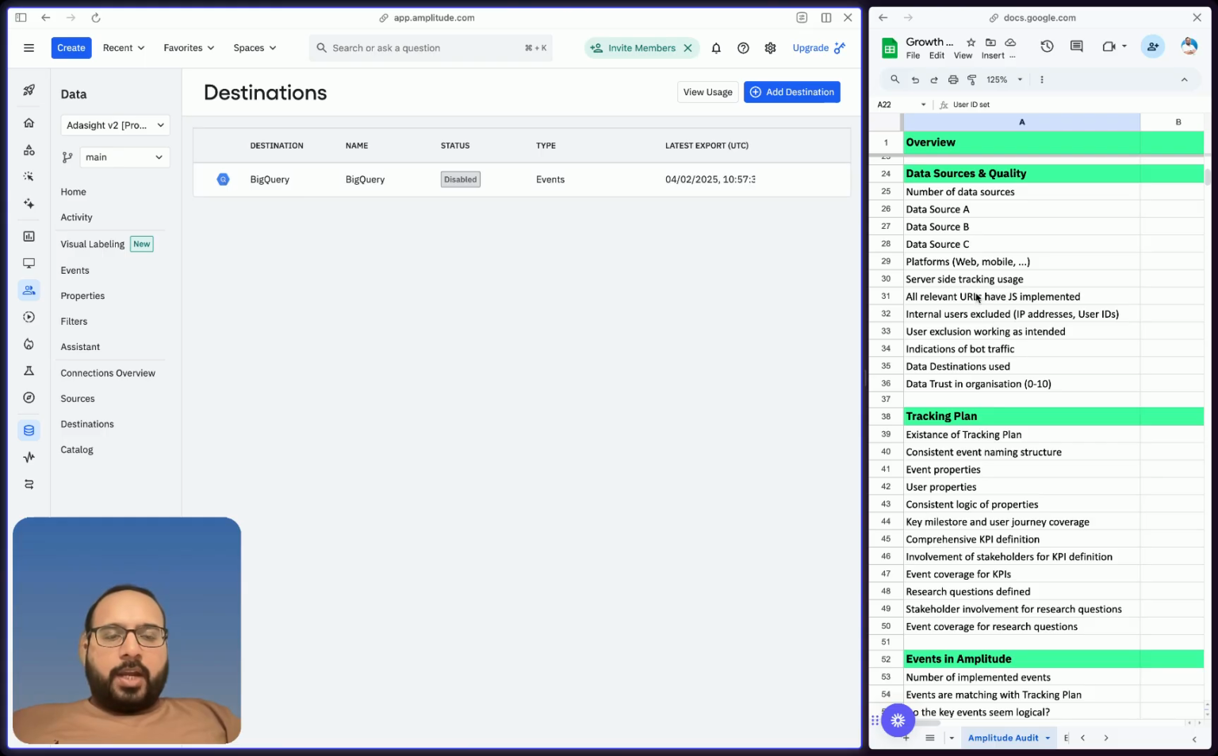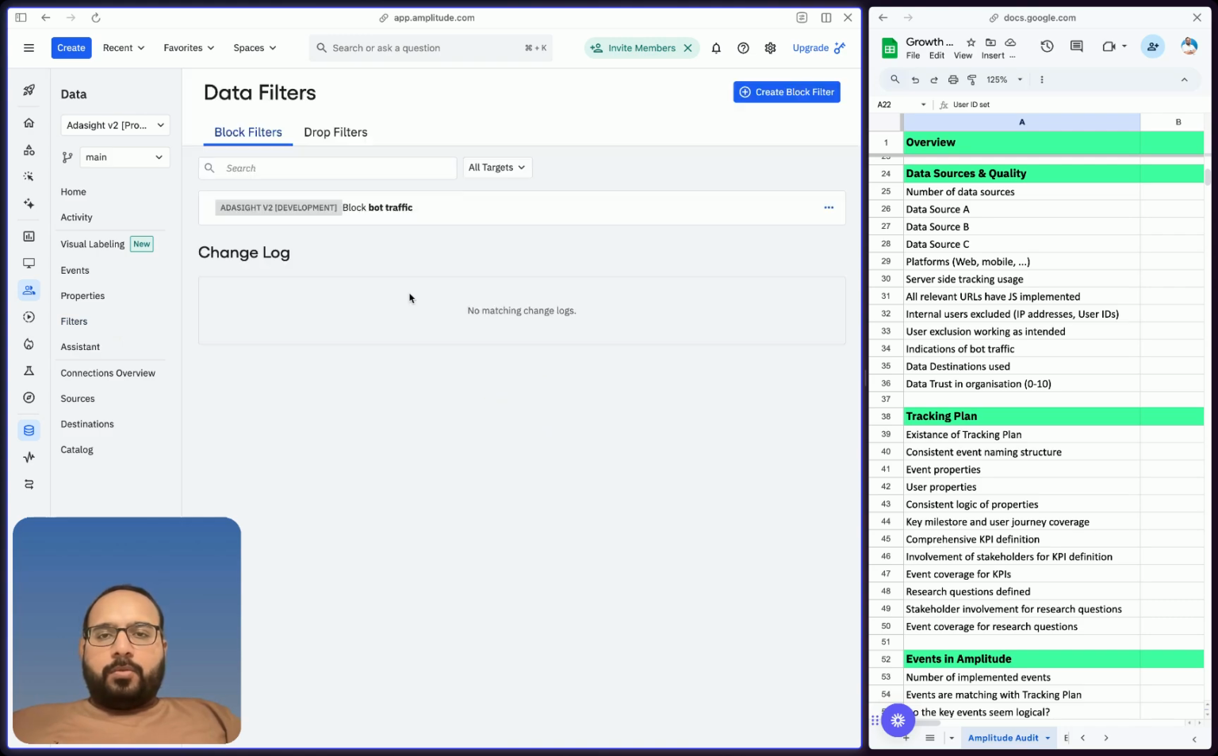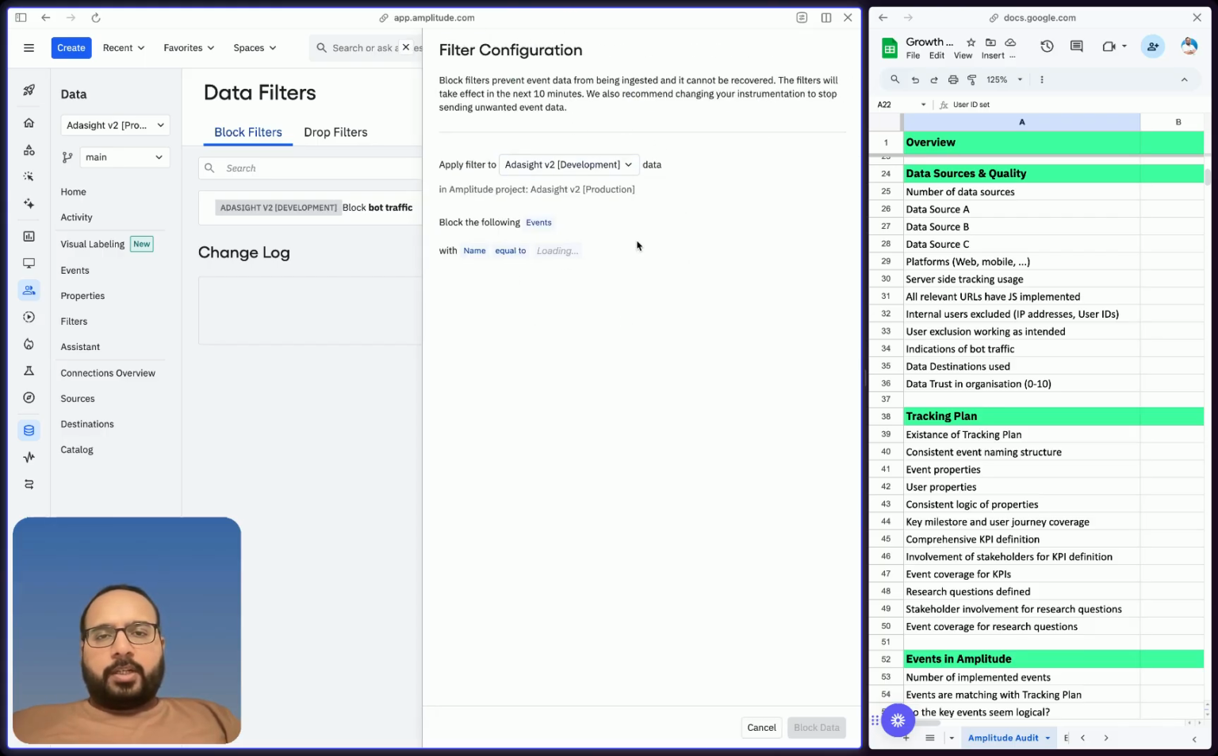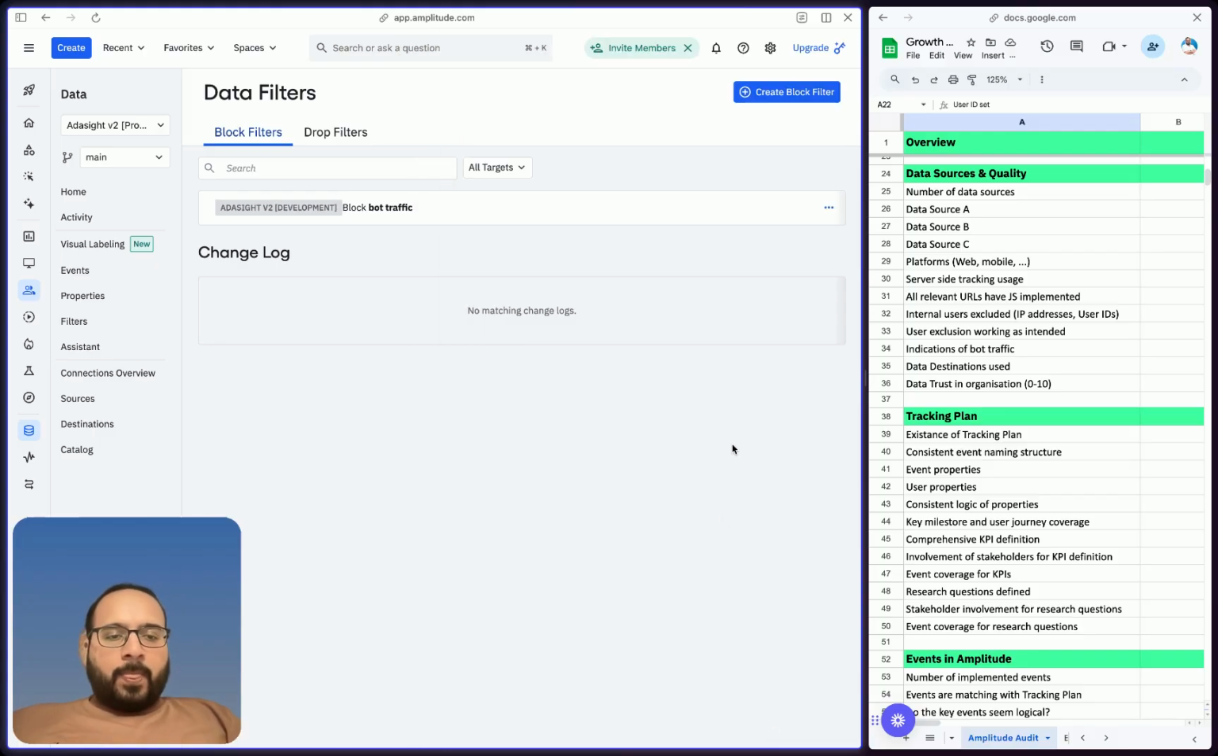To track exclusions of internal users, we can always go to data filters. So over here, we can apply bot traffic filters. Plus, if we want to filter out internal users by their user IDs or IP addresses, we can always create filters over here. So you can click on the create filter button, and then you have certain configuration that you can set up to basically change anything or filter out any data that you want.